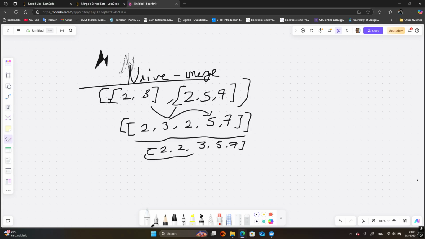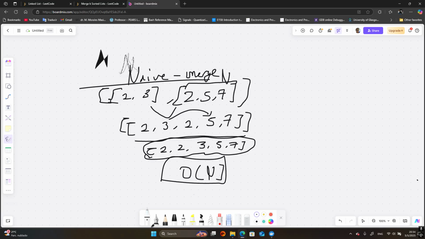Basically this element will go further, so the final result will be something like this. This will be inefficient, as here we see the size of the nodes should be n. So the memory complexity of every one of these lists should be O of n.